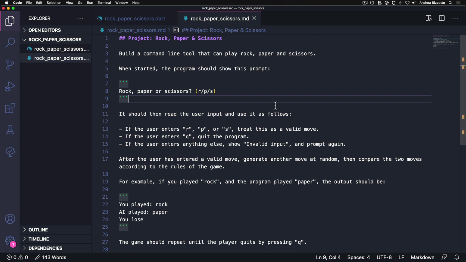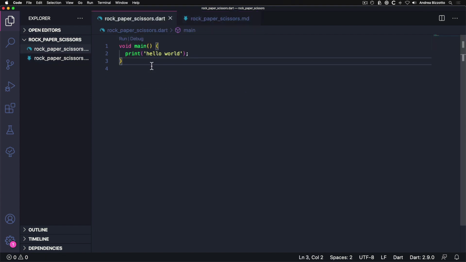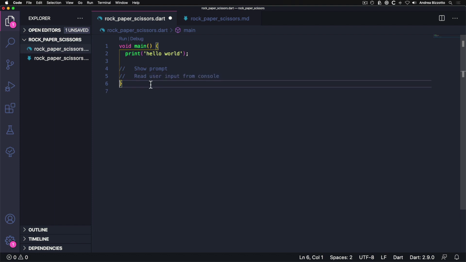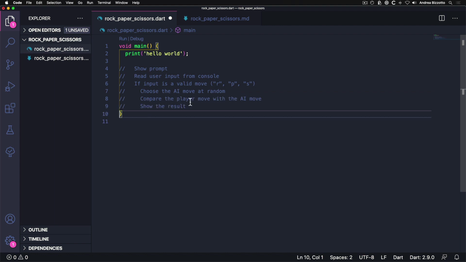So before we dive into the code, let's take a moment to figure out how we can satisfy these requirements. And to do this, I'm going to add some comments that represent our game logic. So the first thing that we need to do is to show a prompt and ask the user to choose rock, paper, or scissors. Then we need to read the user input from the console. Then we need to check if the input is one of the possible moves that we recognize. And if this is the case, we choose the AI move at random. And then we can compare the player move with the AI move and show the result.